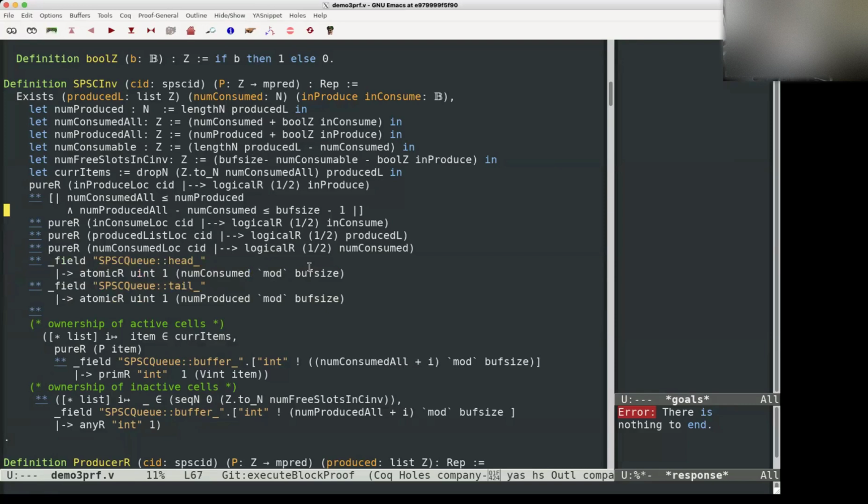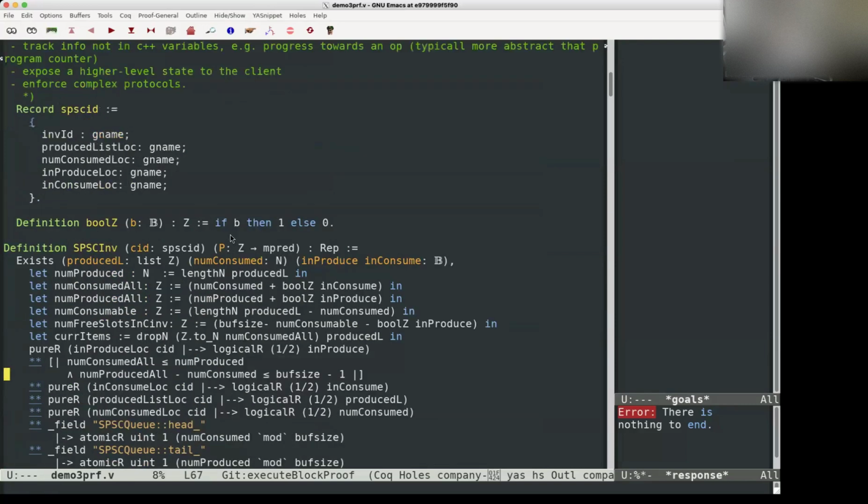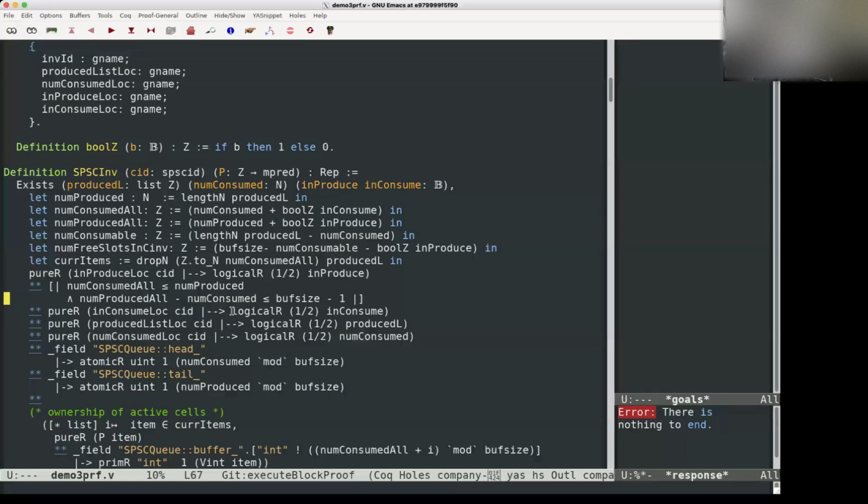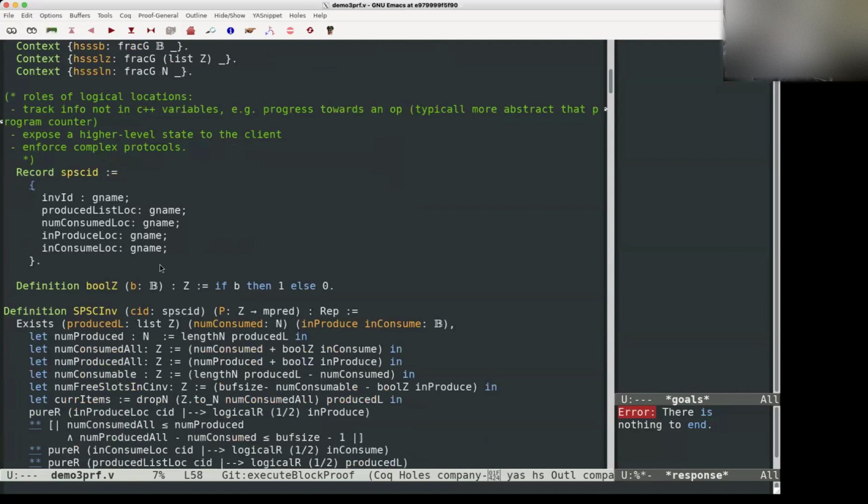And then we have this notation called logical R. So a queue is parameterized by a bunch of logical locations. We have the invariant ID as before, and we also have the logical locations where we store a bunch of things. So these two logical locations, this one I motivated.